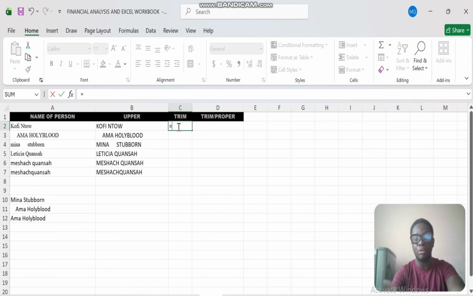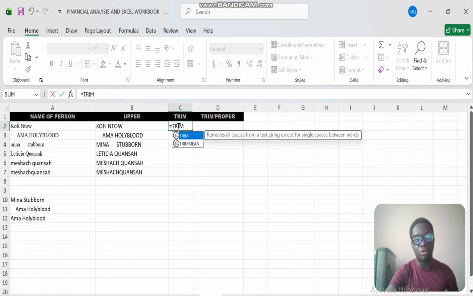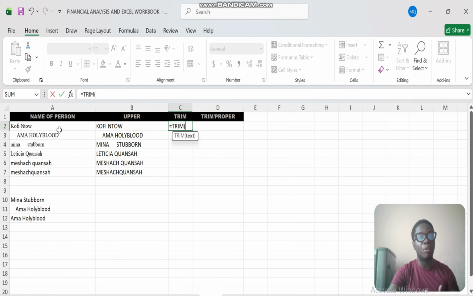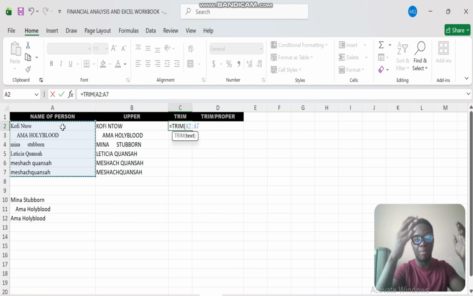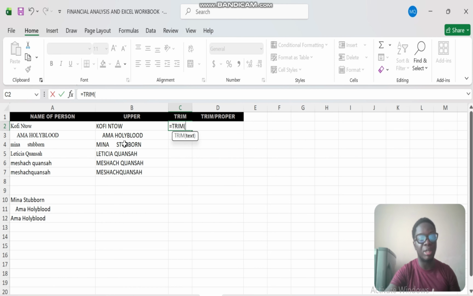We are simply going to say equal to, and we are going to put on our trim like this. Once we've written our equal to trim, we are going to select the entire items, or you can just select one, and then drop down across. Let's say we have thousands or tens of thousands of records, and we can't select all of them. In cases like this, we select the first one, close it, and hit enter.